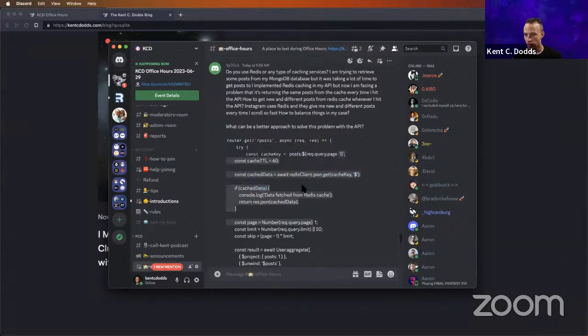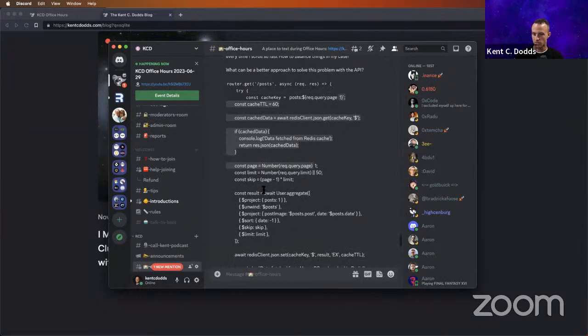So let's look at this. So you got your slash posts. You have your post request query page. Okay, so that's going to be part of your cache key. So every time they're on page 1, they should get the same posts. When they're on page 2, they should get those posts, and so on and so forth. That's probably not desirable because there's probably other things that factor into what posts should show up on which pages. So you are doing this user aggregate.